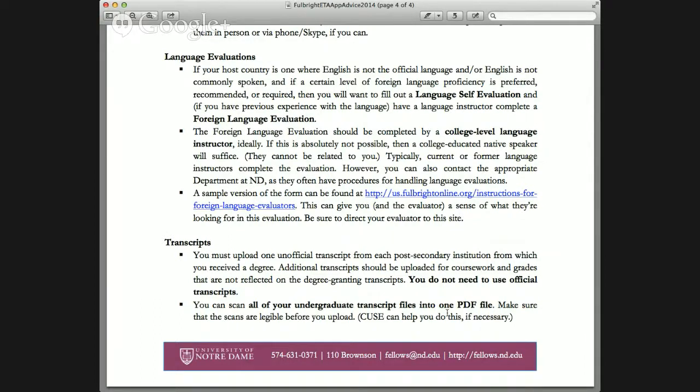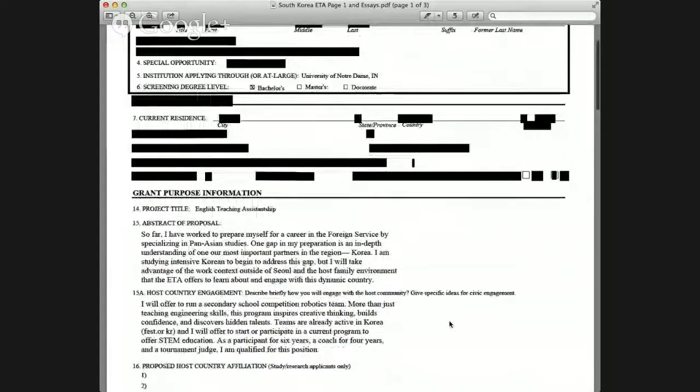So now that we've gone through some application advice, let's turn and look at some sample applications that have been successful in past years. And hopefully, again, we will not freeze up at all. Let's start with an application to South Korea. This is the first page.